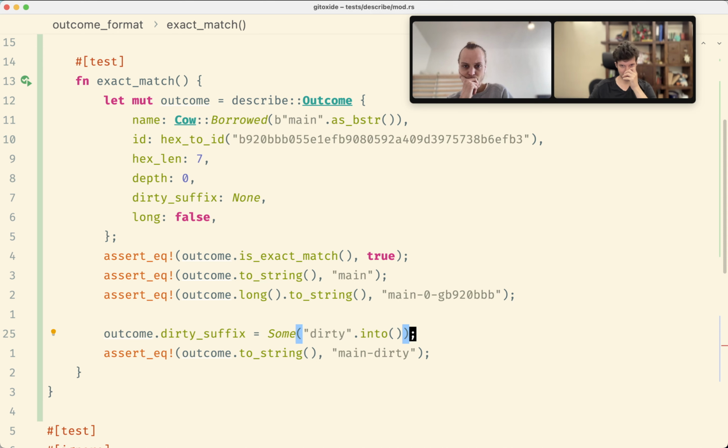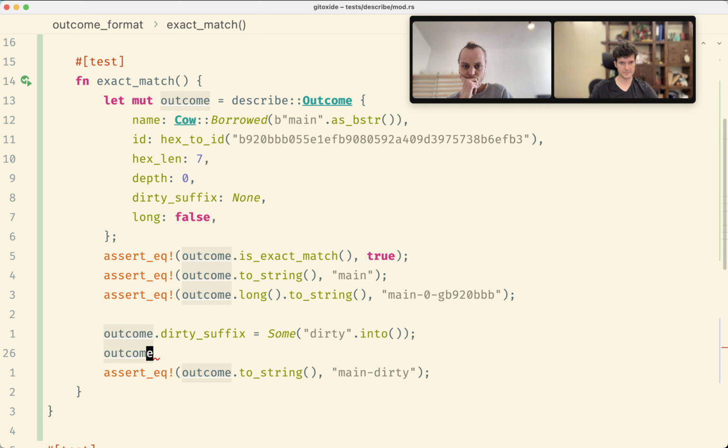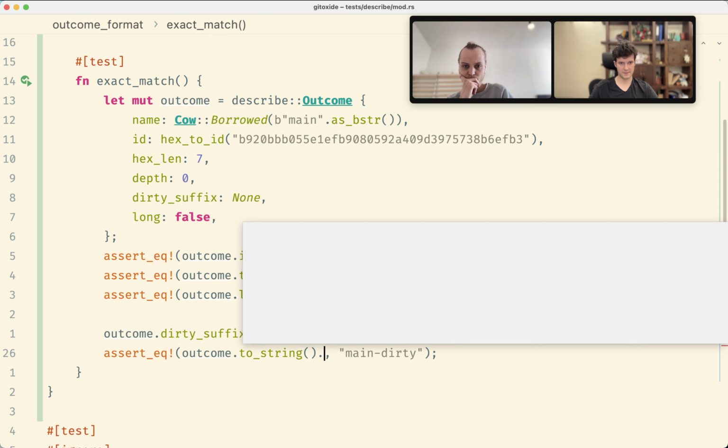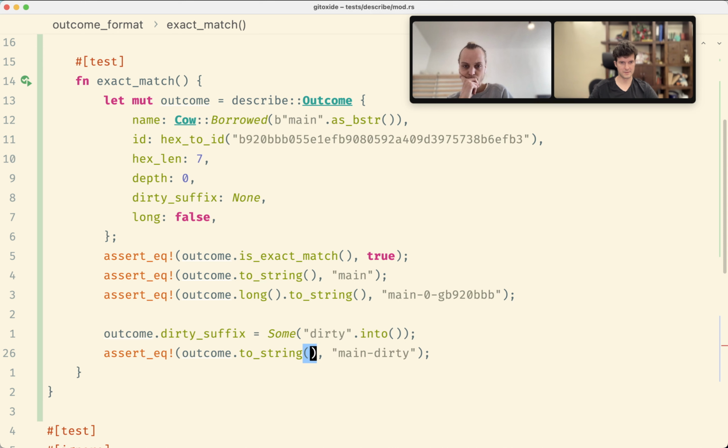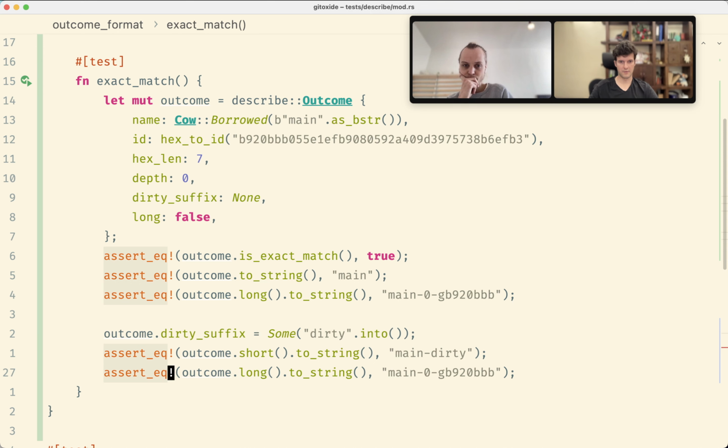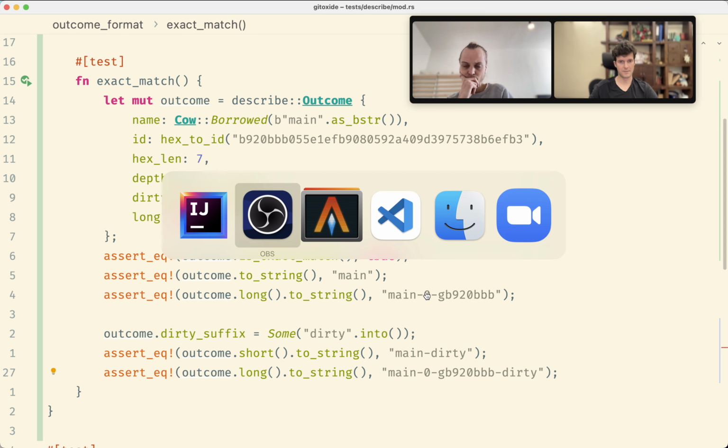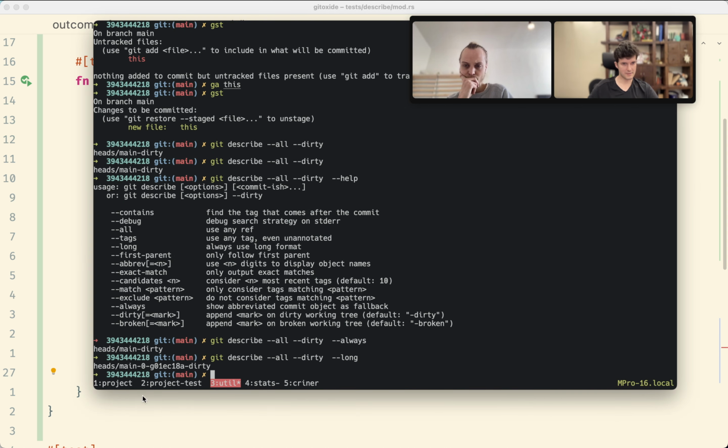And now we set the dirty suffix, and we can try out the short function here. Okay, and that should be main dirty. And the long one is this one, huh? Yeah, just checking again. Yeah, that looks reasonable. And the name, of course, that's heads main here.